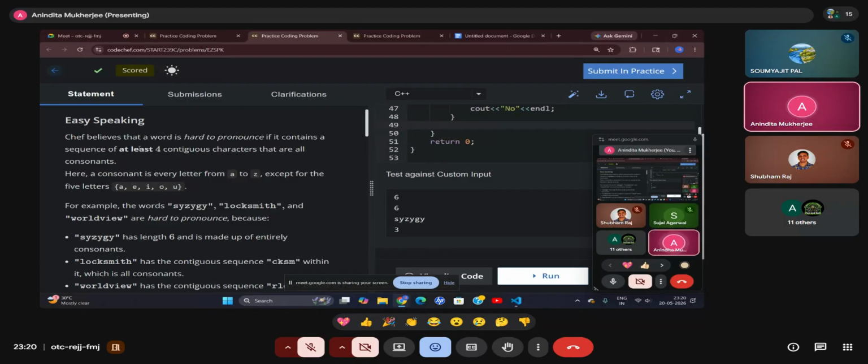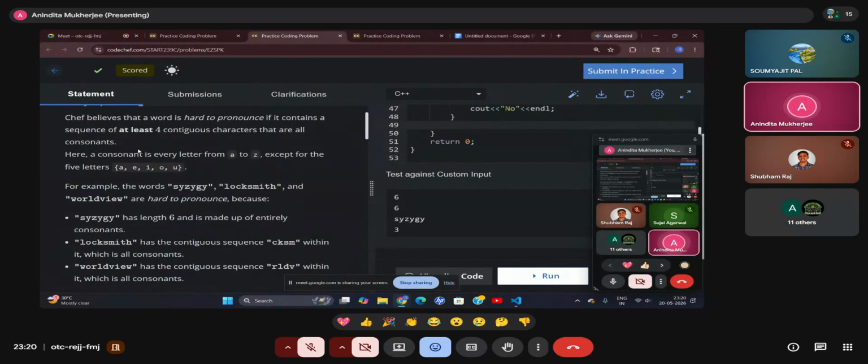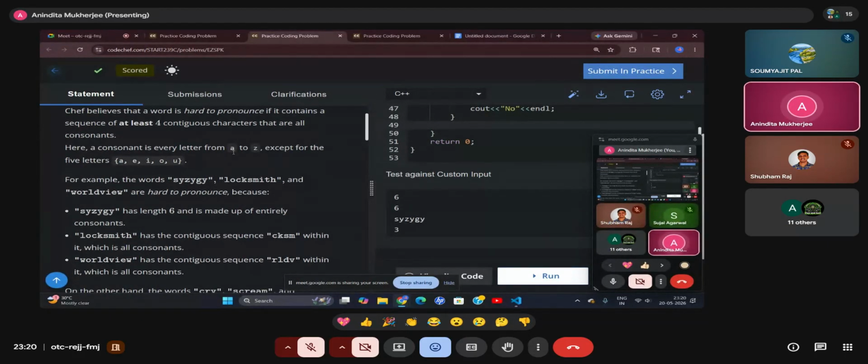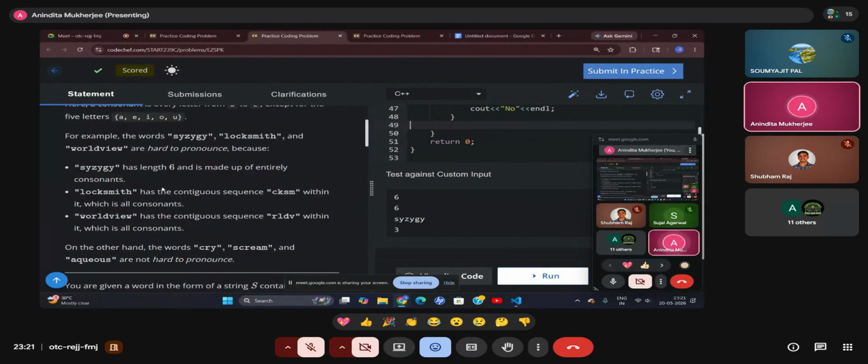That is easy speaking. So let me read out the question. Chef believes that a word is hard to pronounce if it contains a sequence of at least 4 contiguous characters that are all consonants. Here, a consonant is every letter from A to Z except the vowels, that is A, E, I, O, U. Now, these are the examples that have been given.